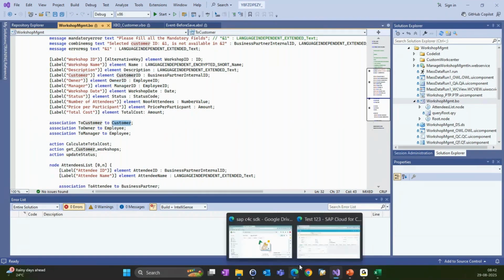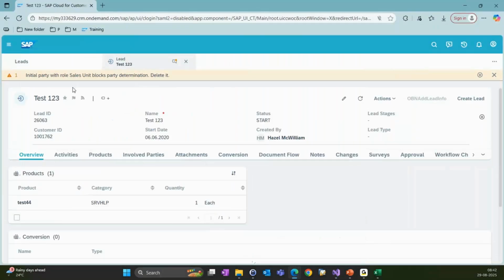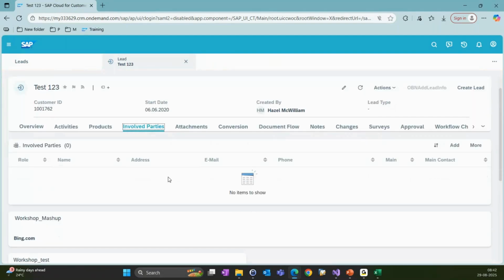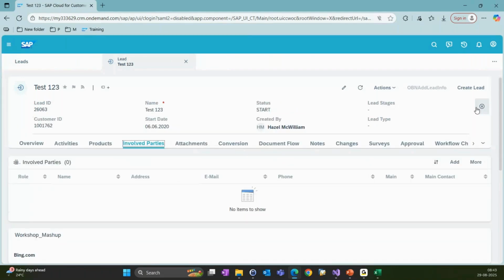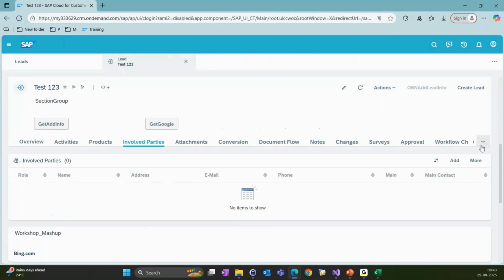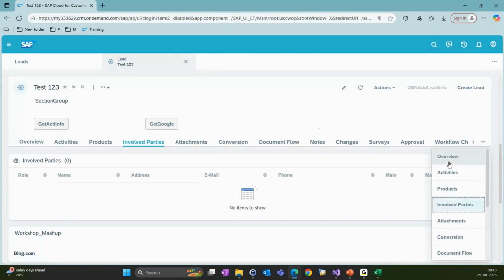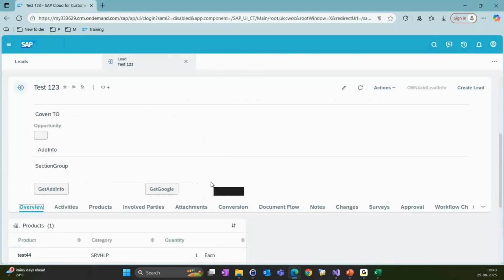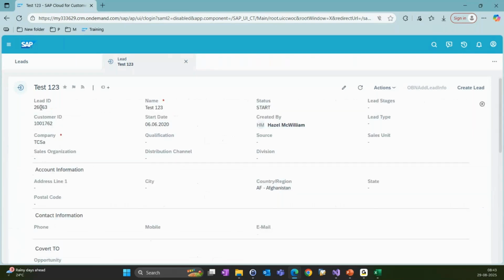So how we are seeing it here, right? This lead is linked to this customer ID. So using this customer ID, if we go to the involved parties, there will be a customer here. Through add sections we will add the customer, I think. For this lead we are linking a customer here.